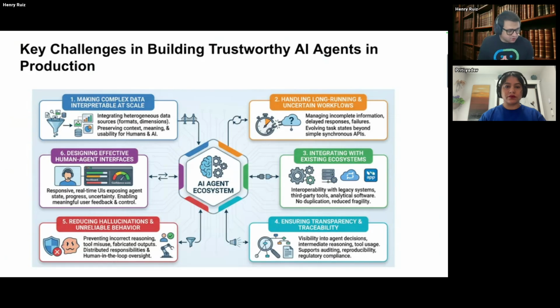But today, in this talk, we're going to focus on the key challenges that we have faced by building this kind of application in research. We're going to highlight some of the main issues and challenges that we face when we are trying to build trustworthy AI agents in production specifically. And here I just wanted to highlight six.